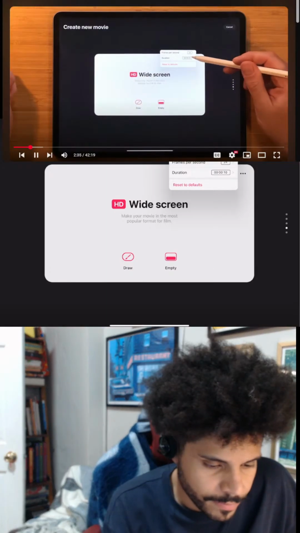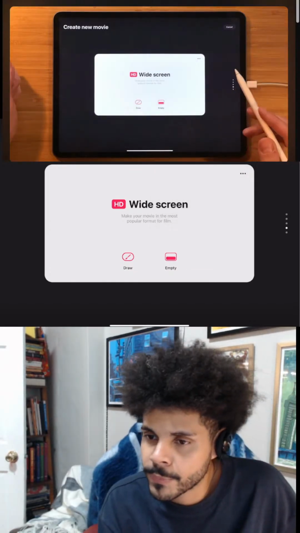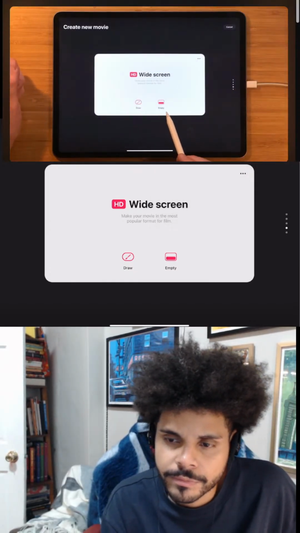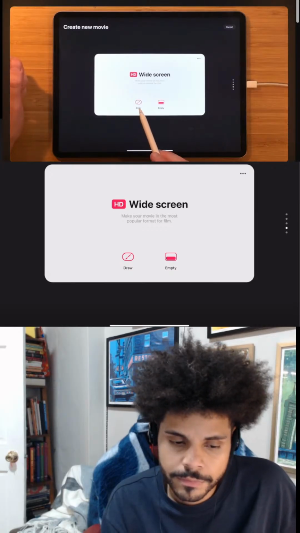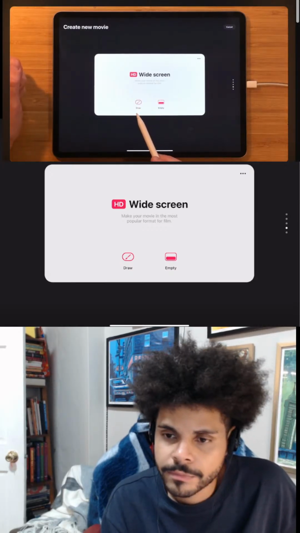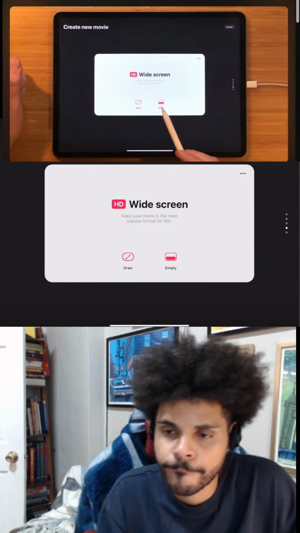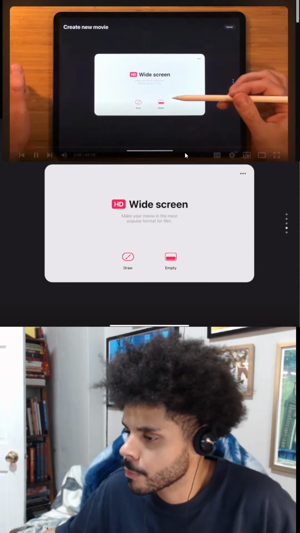I'm going to set this to 3 seconds. And now you have the option of clicking draw or empty. Draw will start you in drawing mode with one blank frame for you to draw on, and empty will start you with a completely empty document. We are going to choose empty.